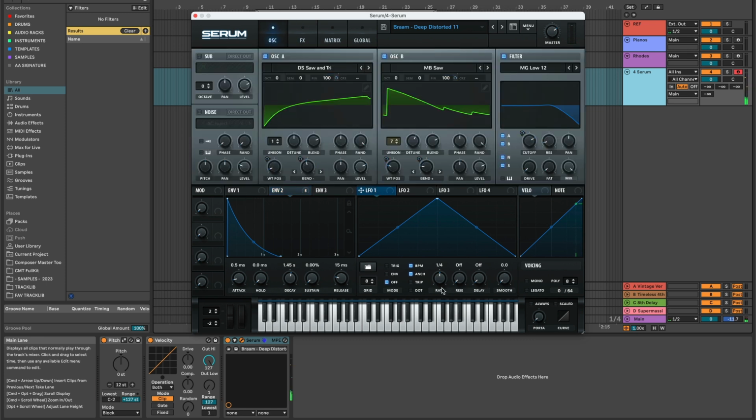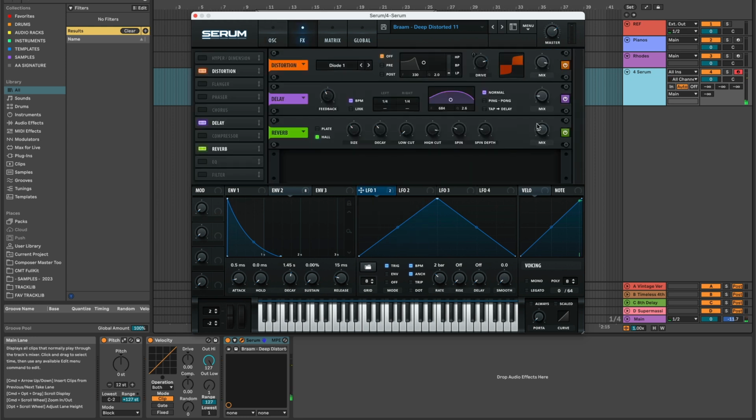We can also use these LFOs. Let's make this pretty slow, set it to trigger, and we can use that as well to kind of modulate these things over time. Let's add it to this one as well. Gonna take down the effects a little bit.